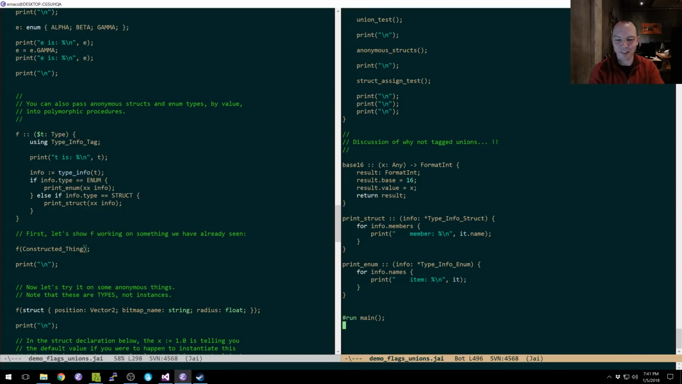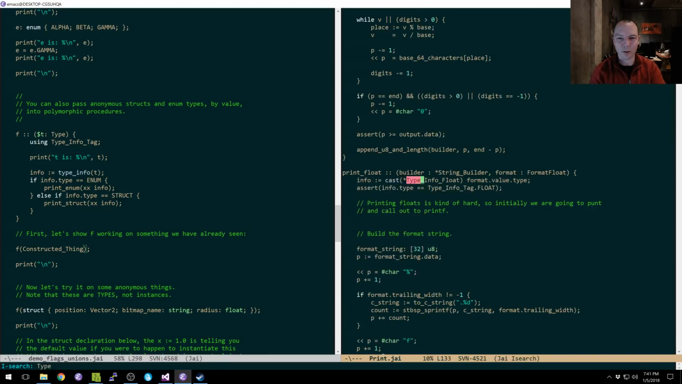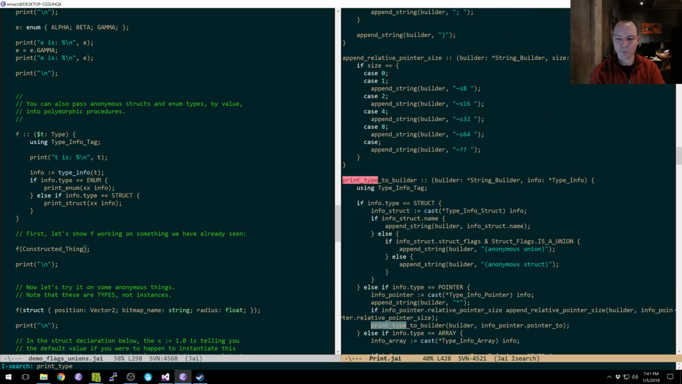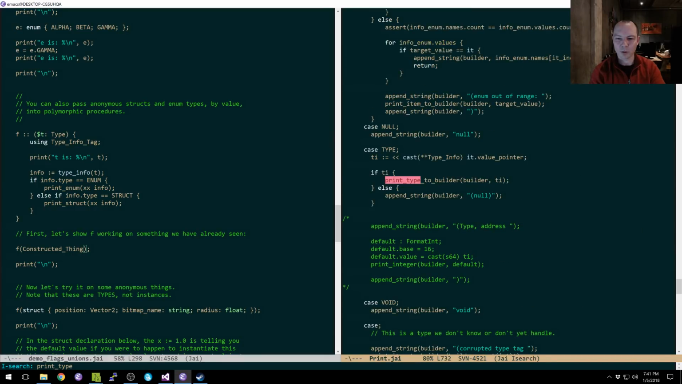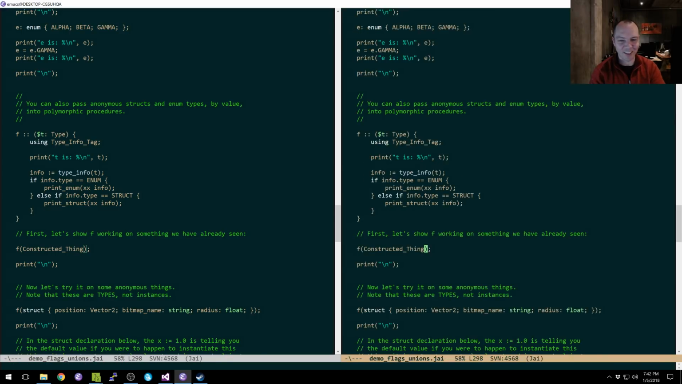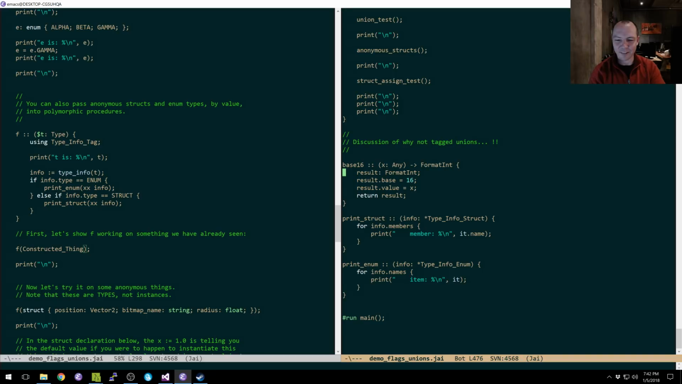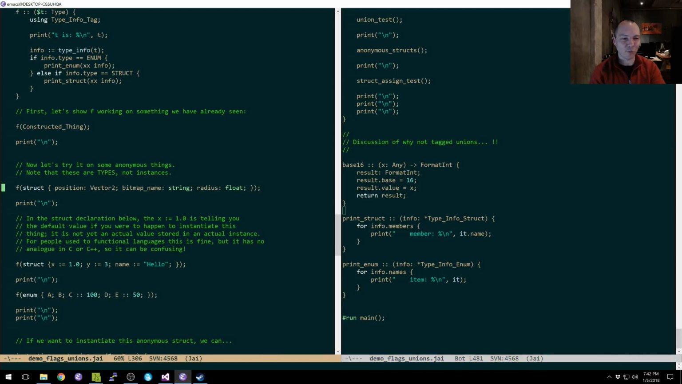Let me do that for struct. Oh, no, let's not do that, because I don't remember what the routine is in print. Let me see. There's print type to builder. I'm not going to do it right now. We'll do it later. We'll do it in the Q&A if we care and if I'm not tired.